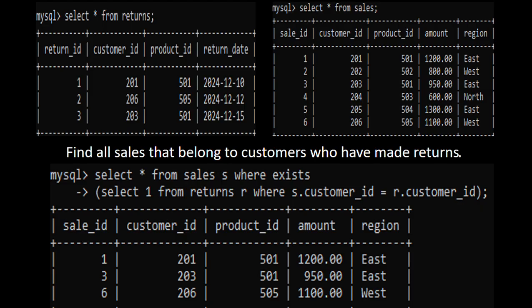For that, whatever record is registered in the sales table should also appear in the returns table. And how do we check? We give a query like this. Select all records from sales where there exists at least one record in returns where the customer ID equals the customer ID of the sales table, and that's how records of customers whose IDs are present in the returns table are given in the result set.